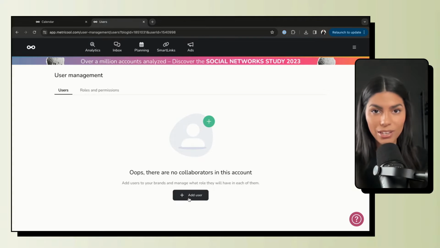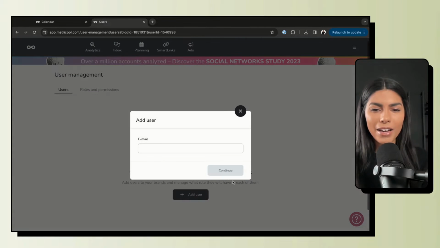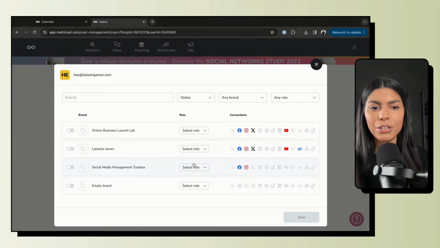So as you can see, I don't have anyone set up here. I manage all my own social media currently. So we will go ahead and click on add user. And this is how you'll add people. So if you have a client, I'll send this to my customer support email. We will just pretend that they're our client. So click on continue, and then we'll get a list of all of our different brands that we have loaded up here into this Metricool account.